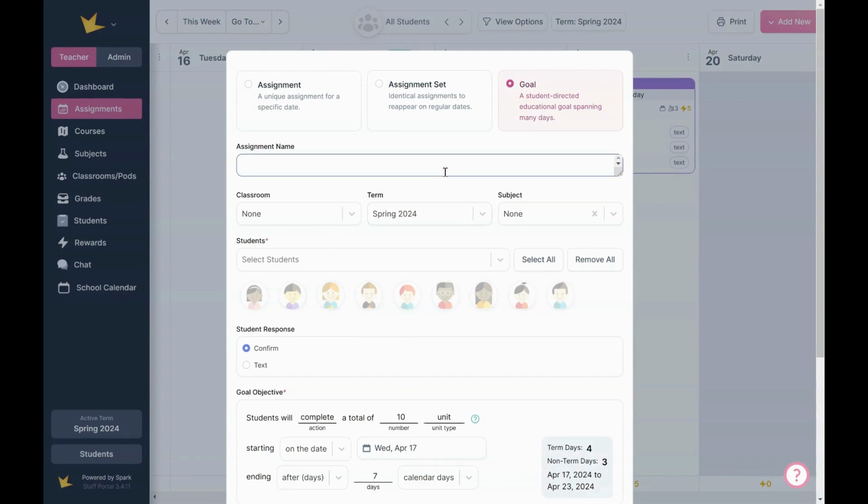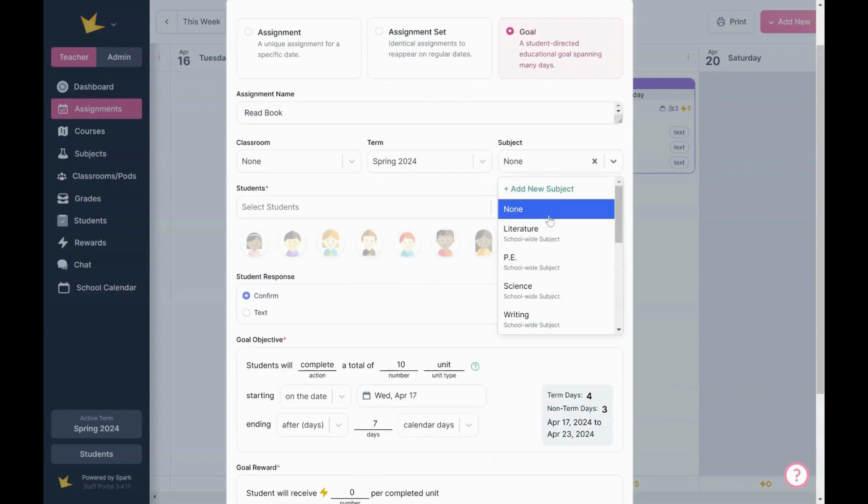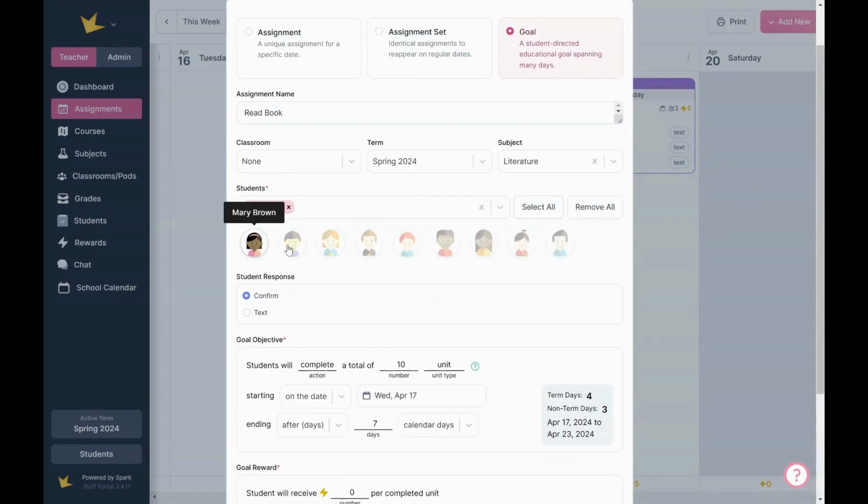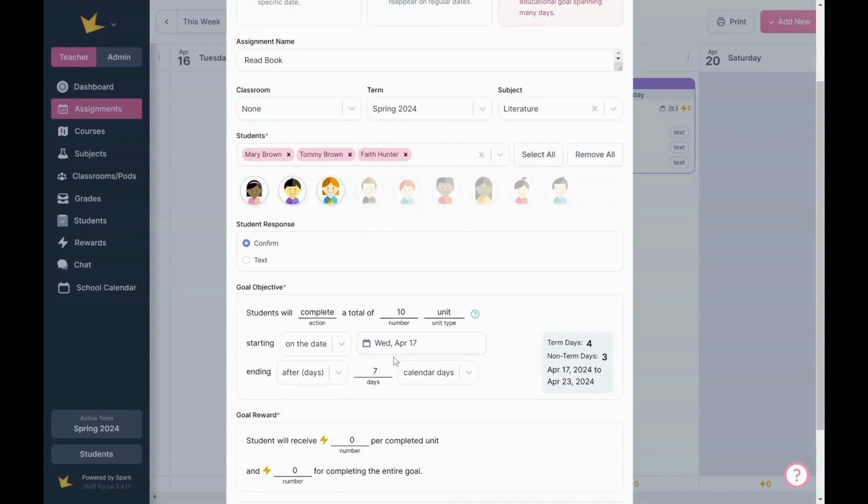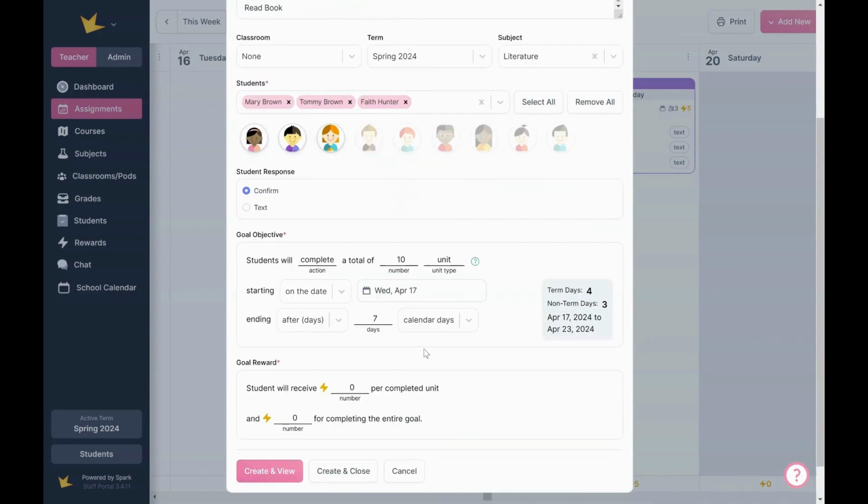To create a goal, select Goal when creating a new assignment. Add all the basic information just as you did for a one-time assignment or an assignment set. And instead of adding a deadline or set schedule, you'll add the goal objective. This is where you will tell your student what they need to complete and the amount of time they have to complete it. You can designate any type of action and unit type you desire. An example would be to tell your students to read a 100-page book over the course of 30 school days.